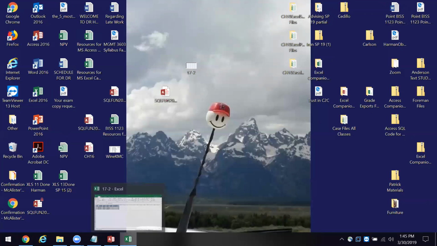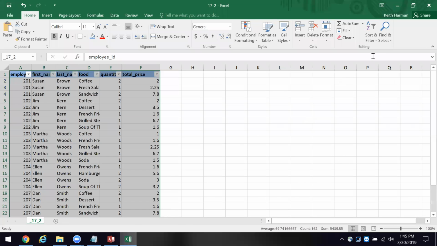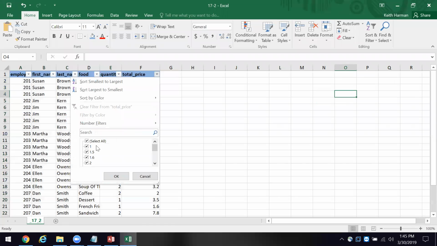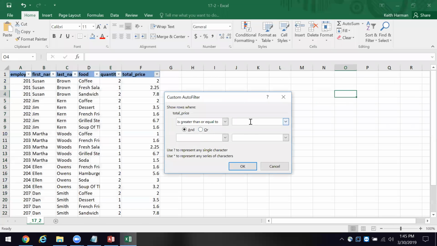I'll go back here for a minute. I'm going to show you an example of what I'm talking about. We're going to clear the filters. And I'm going to start with total price. And I'm going to find those where total price is greater than or equal to 3.